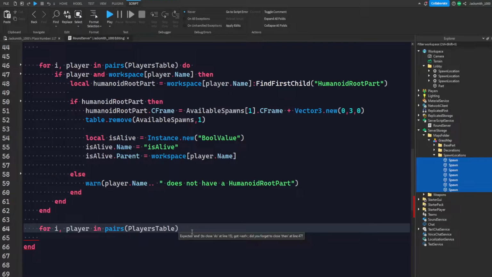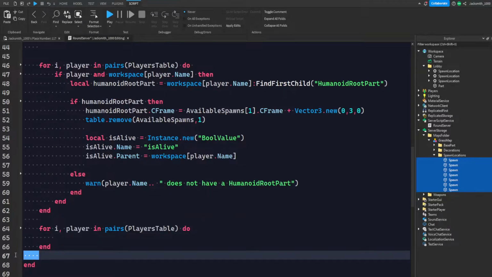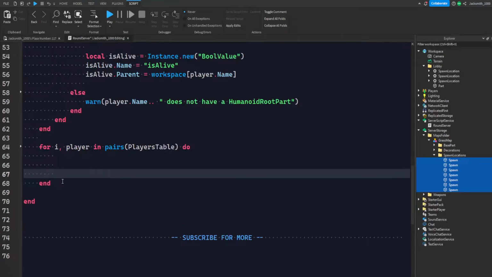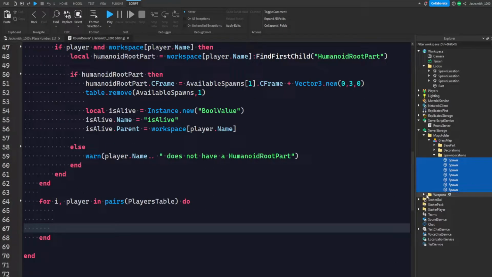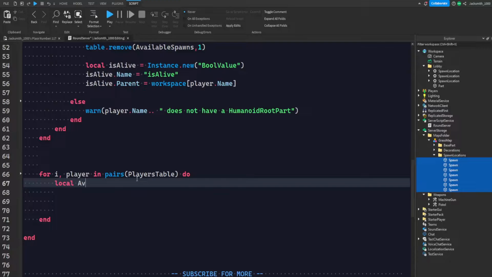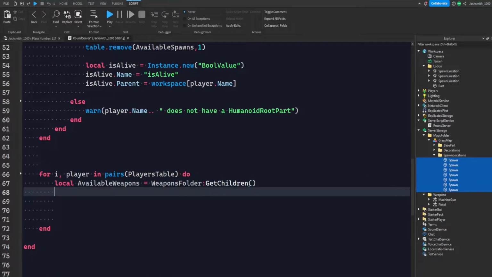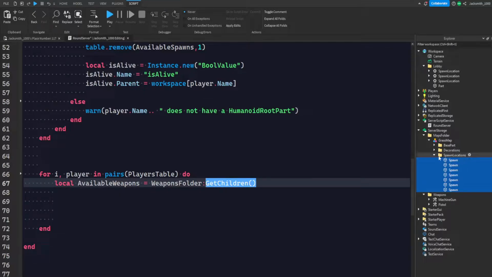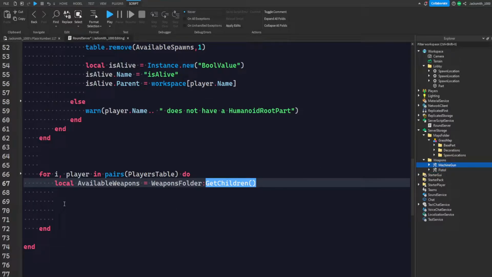Okay, so it's going to be within their backpack. So let's do players table do, and now we can get the weapons folder, available weapons. Local availableWeapons equals weaponsFolder colon GetChildren. So now we're getting everything inside that folder. If we come over here and look inside, we've got machine gun and we've got the pistol. We'll be adding more weapons later on if you'd like.